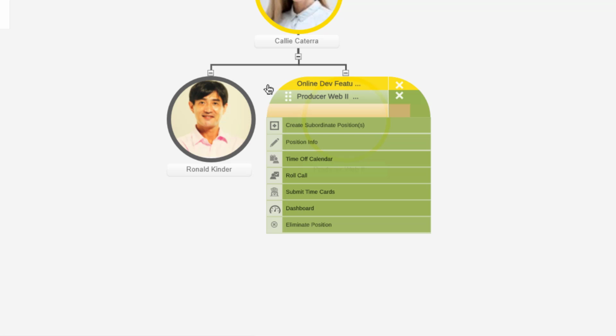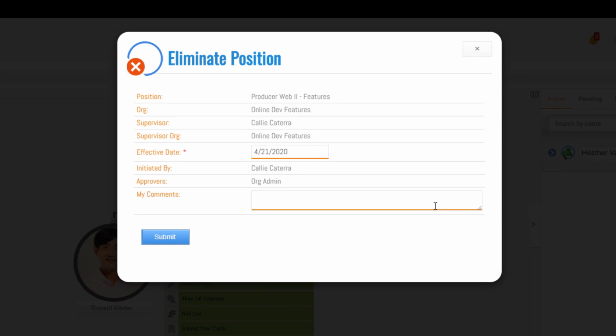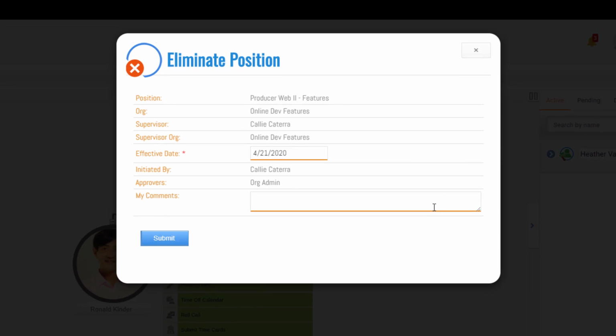So I'm going to close that up, go back to the producer web 2 position, click eliminate, then comes this pop-up that we need to fill out. So as you can see here, it has information on the position, the org, supervisor, as well as the supervisor's organization. We need to select an effective date. We'll go ahead and leave it as today, basically wanting it to happen immediately after approval.